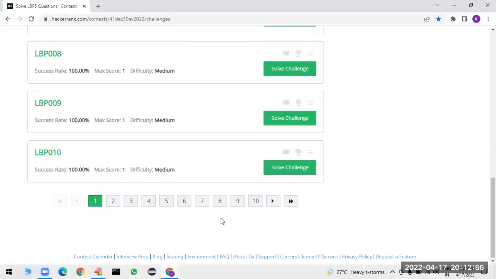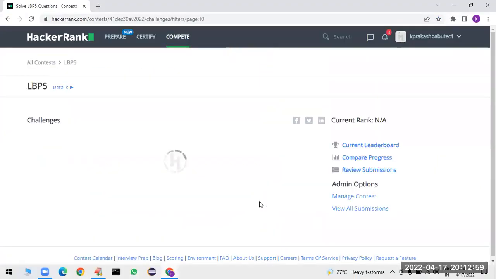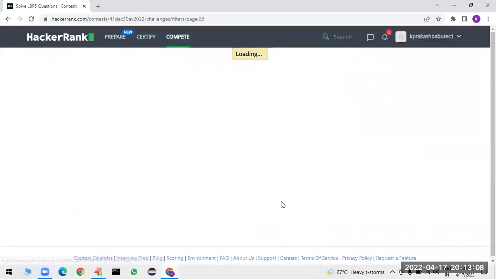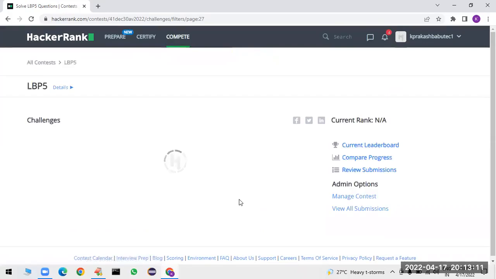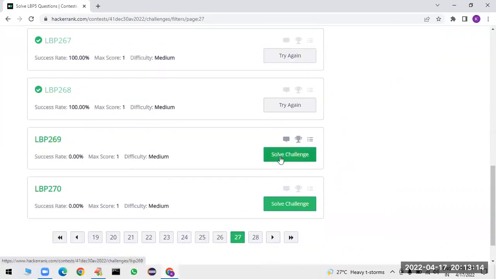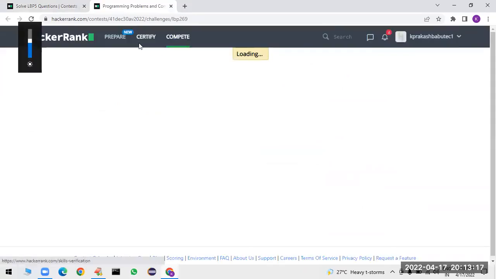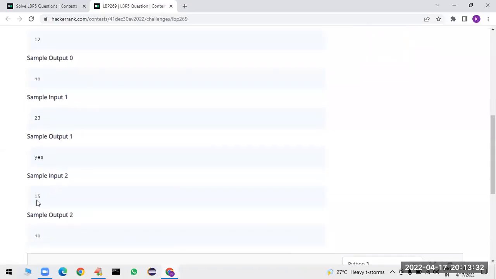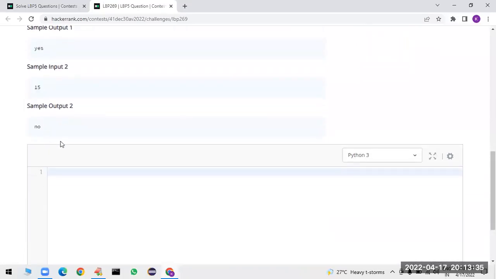But anyway, to move ahead, let me go through some sample test cases. From that the problem will become very easy. Let me open that. Here you can see bus number 12. Is it going to move? No, because bus number 12 is not a prime number, hence it won't move. Bus number 23, yes, this bus is going to move because it is a prime number. Bus 15 won't move because it is not a prime number. Like this, it is something like a prime number program only.